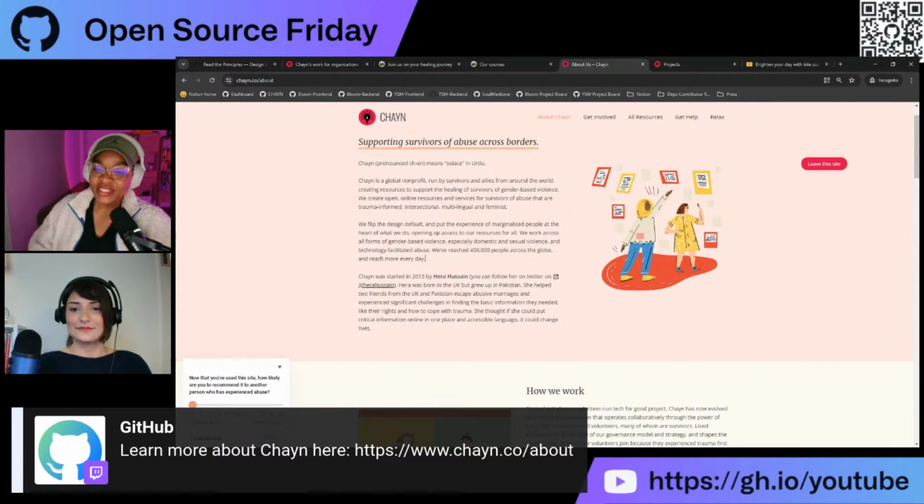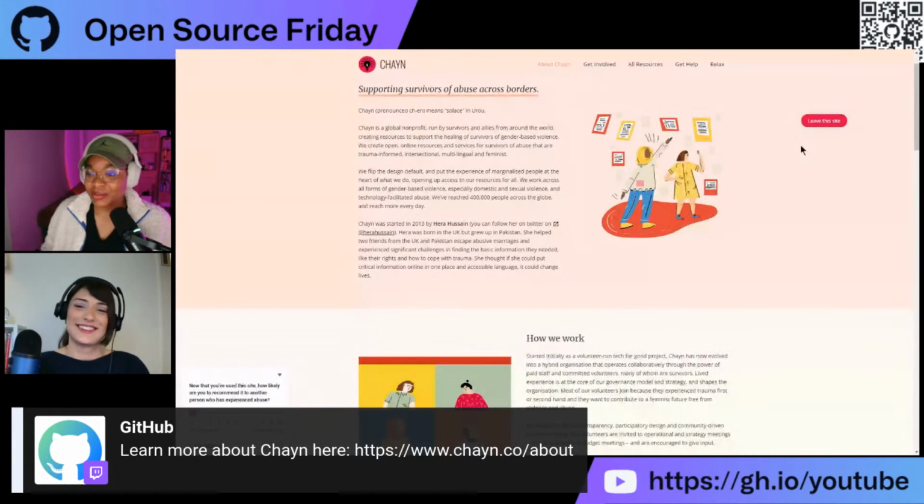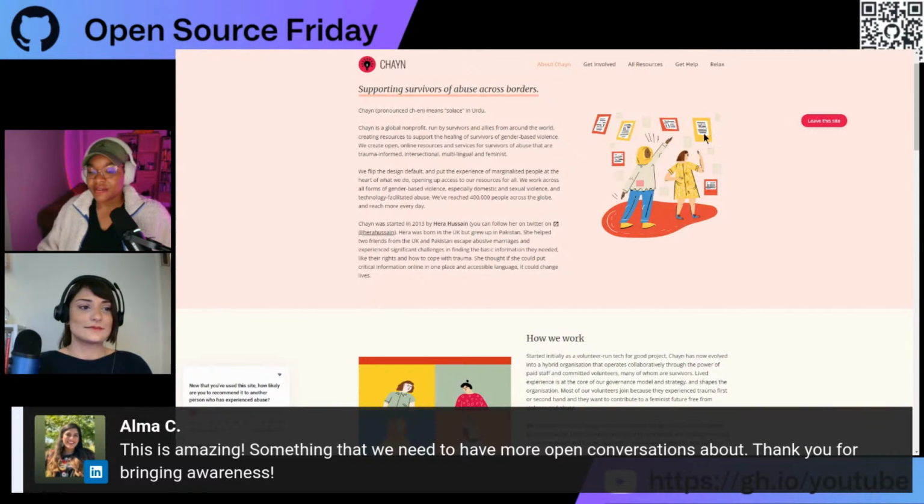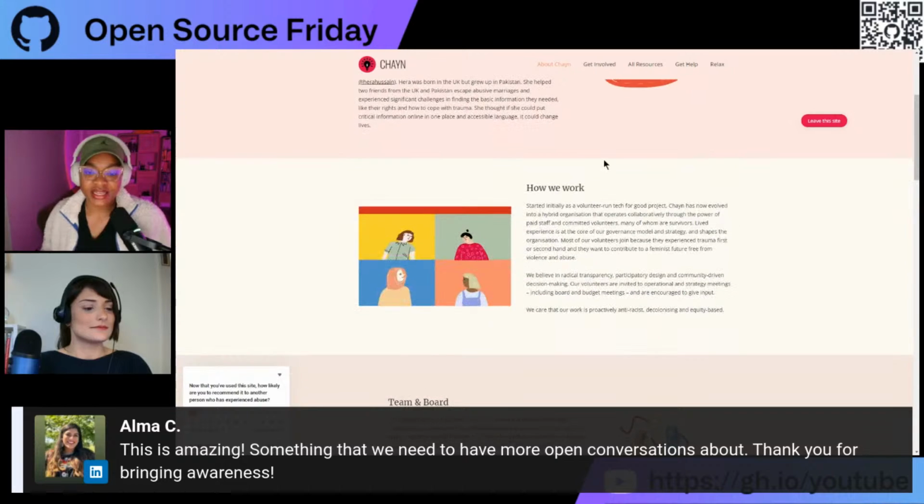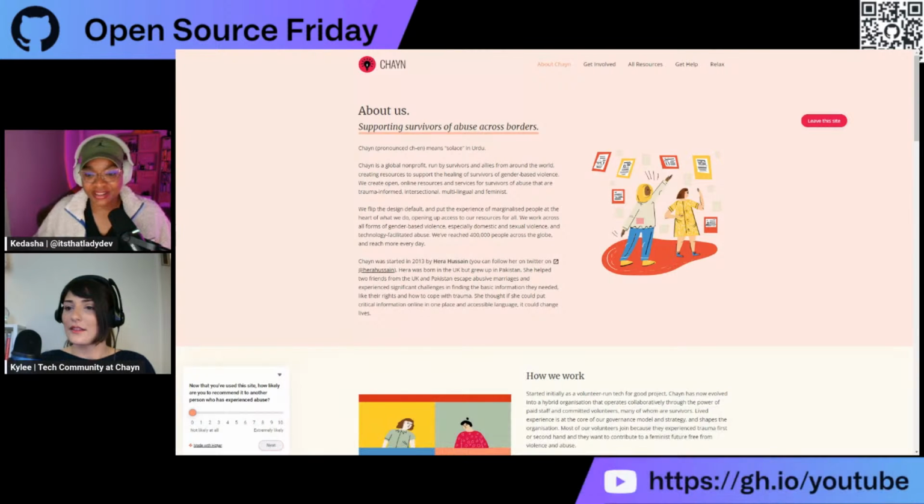That's really good that she saw a problem and she said, I can fix this. And then she actually implemented the solution to a problem. And now it's growing really well and it's an amazing project. I saw a comment here from Alma, she said this is amazing and it's something that we need to have more open conversations about. And thank you for bringing awareness. For sure. Thank you for bringing awareness and for using technical skills to solve a real problem, a real social issue that we face in our society.